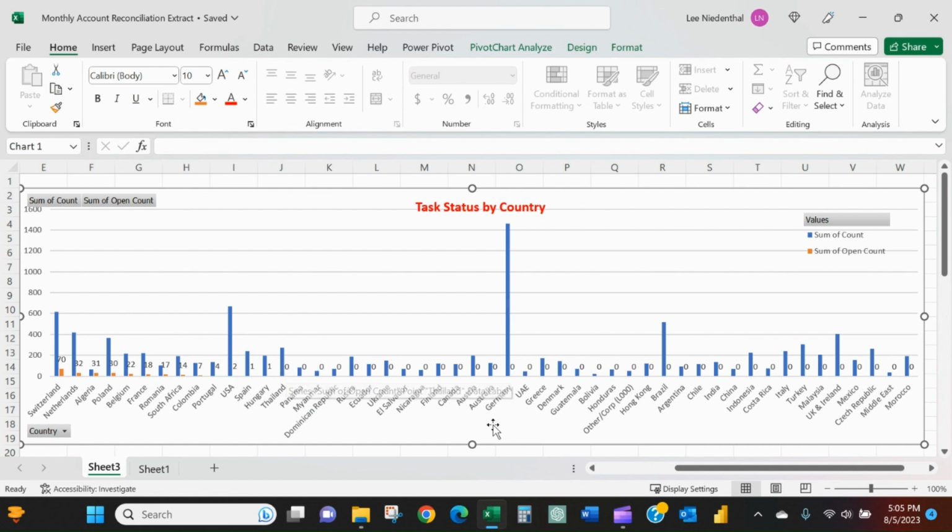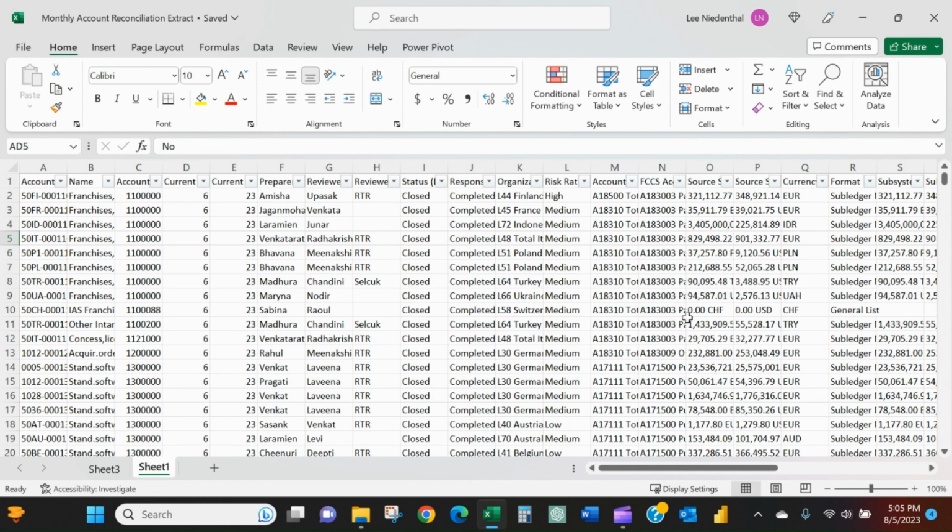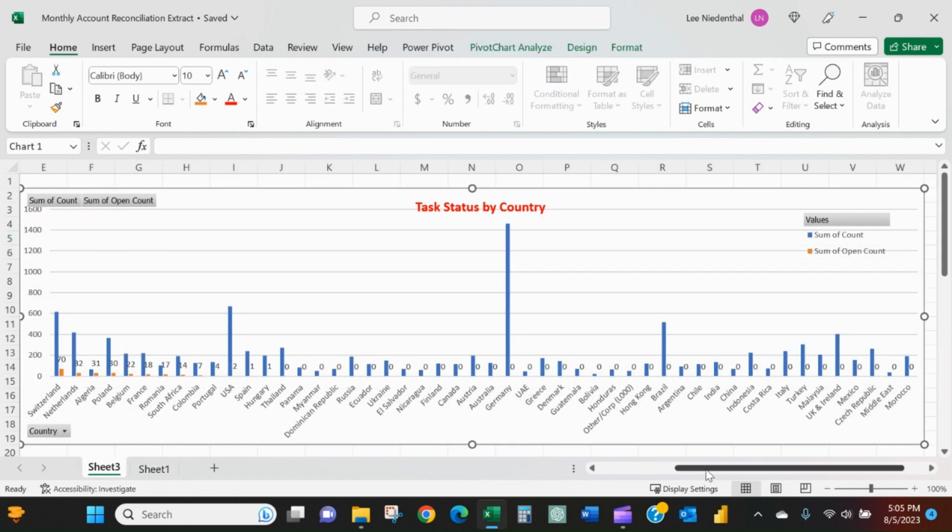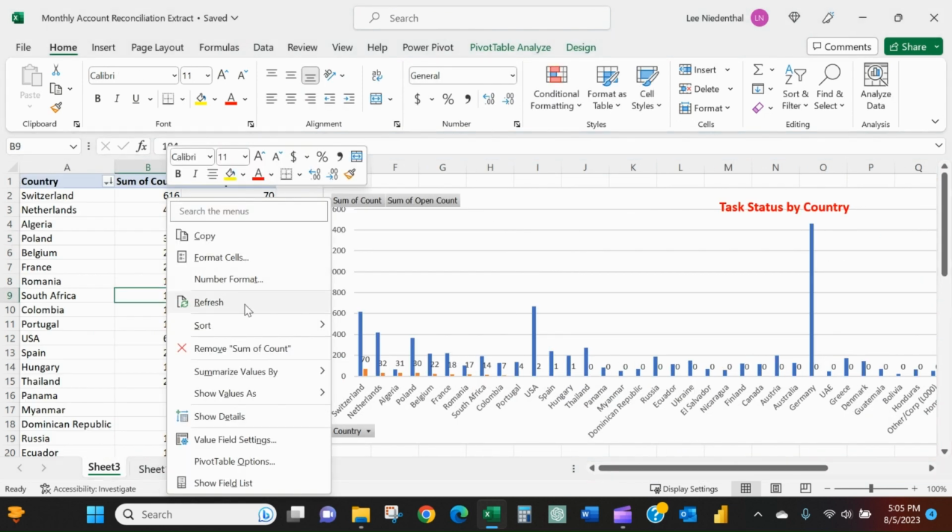So the great thing about this is, this is downloaded data from a system. As I re-download it and that data updates, all I have to do is come over here, refresh the pivot table, and this chart will automatically update as well.